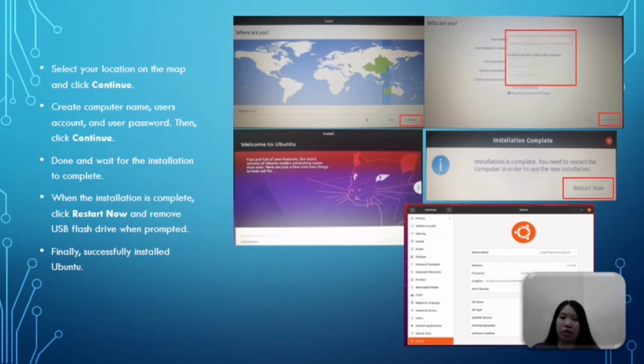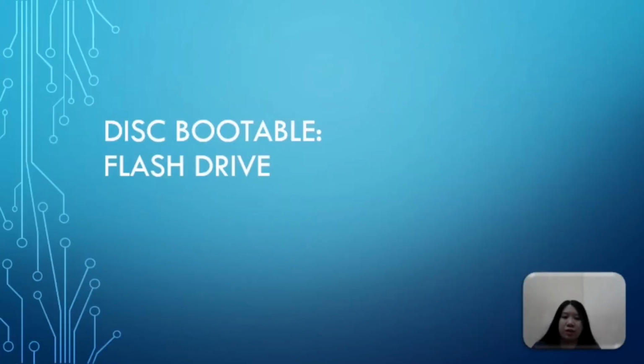When the installation is complete, click Restart Now and remove your USB flash drive. Finally, you have successfully installed Ubuntu. Next, we use the flash drive to finish the part of this boot demo.